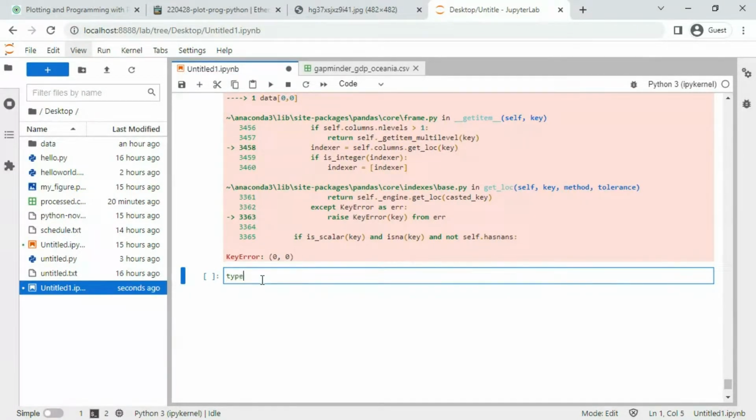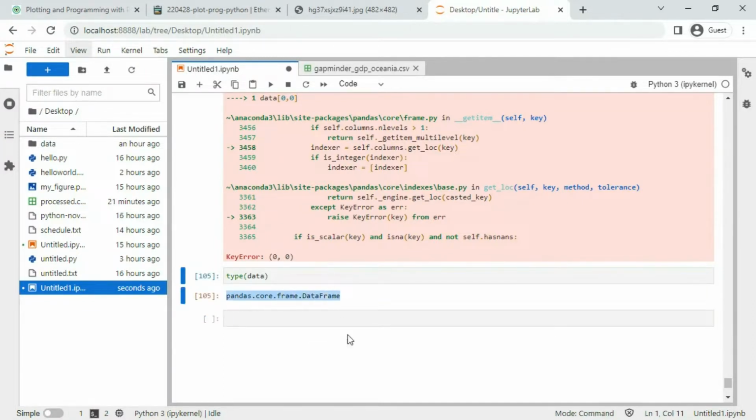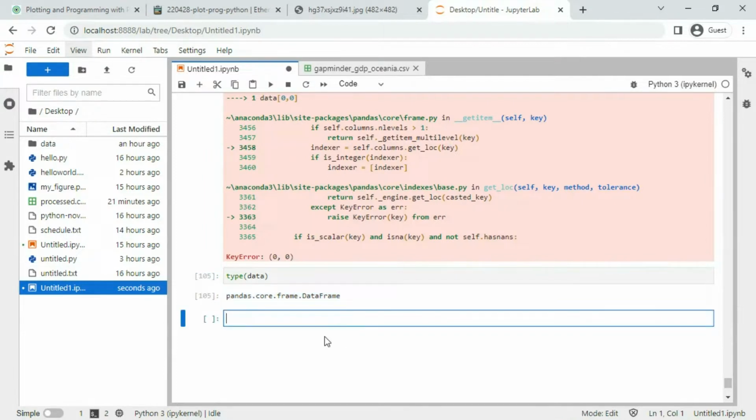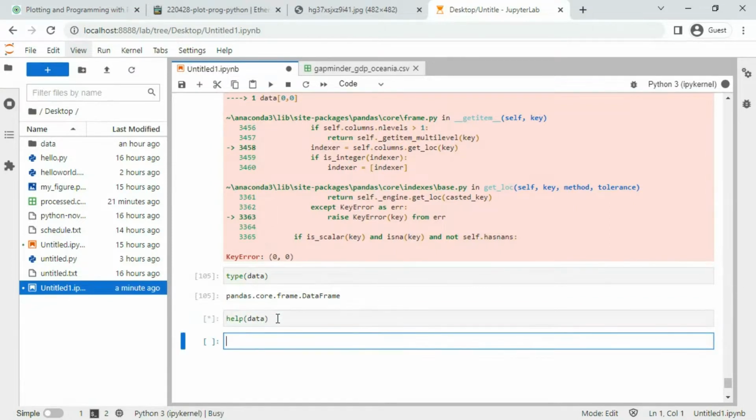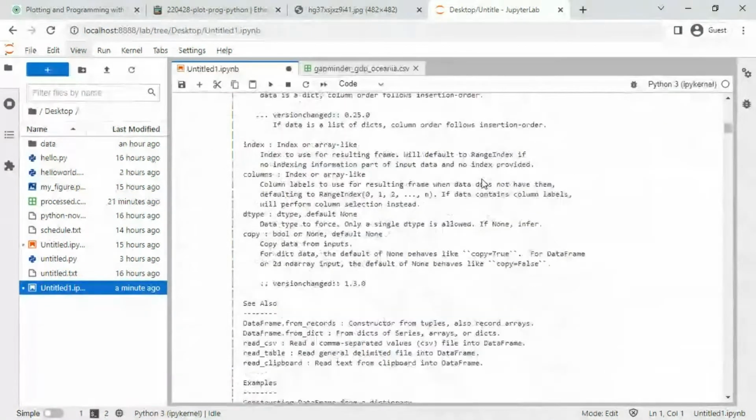Also, in case of doubt, you type data and you get that this is a pandas data frame. In this case, you can do a help on it. Can you do a help to see what functions or methods you can call? Yes. So the replace might be listed in here.